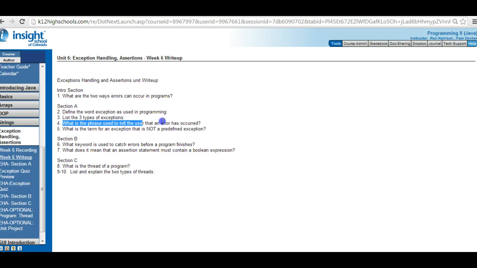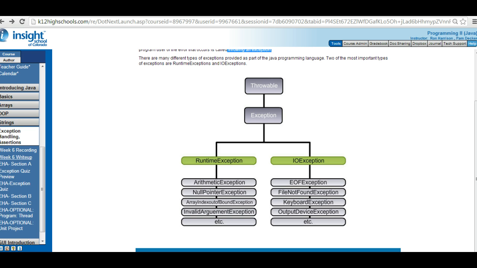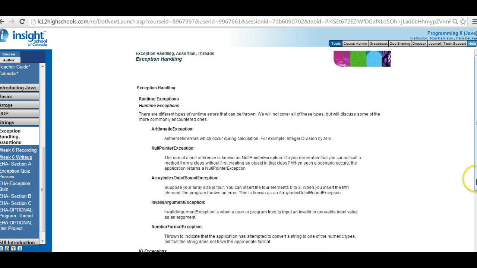And it says, what is the phrase used to tell the user that an error has occurred? Well, that's on this screen right here. So informing the program user that the error has occurred is called throwing an exception. So that's where you get all this information about throwable and exception and things like that. So that's the phrase right there. It's called throwing an exception. So that is where the error message would come up.